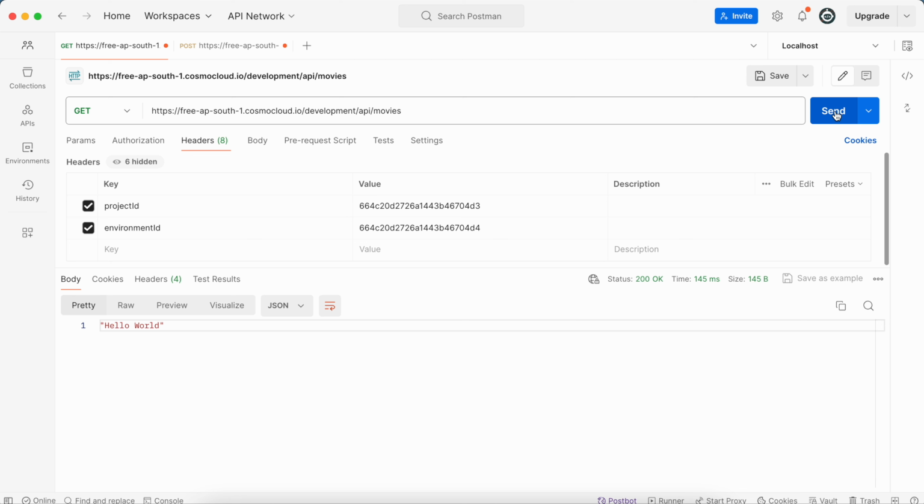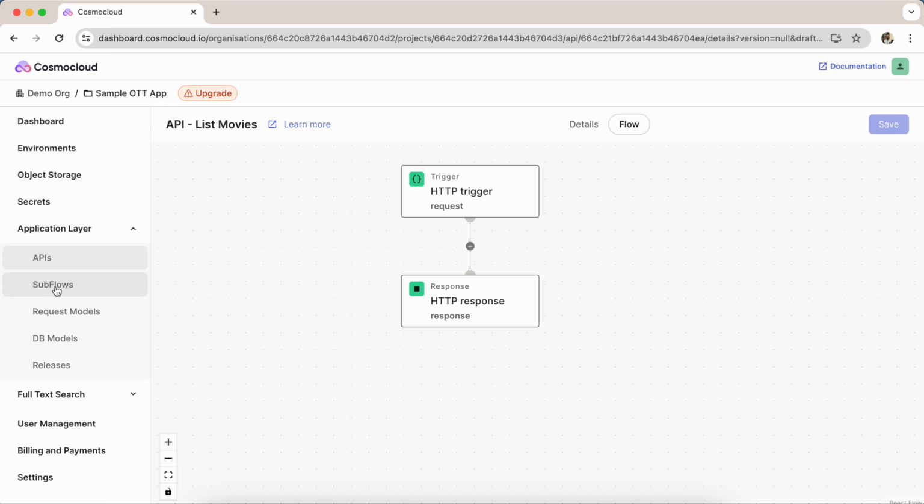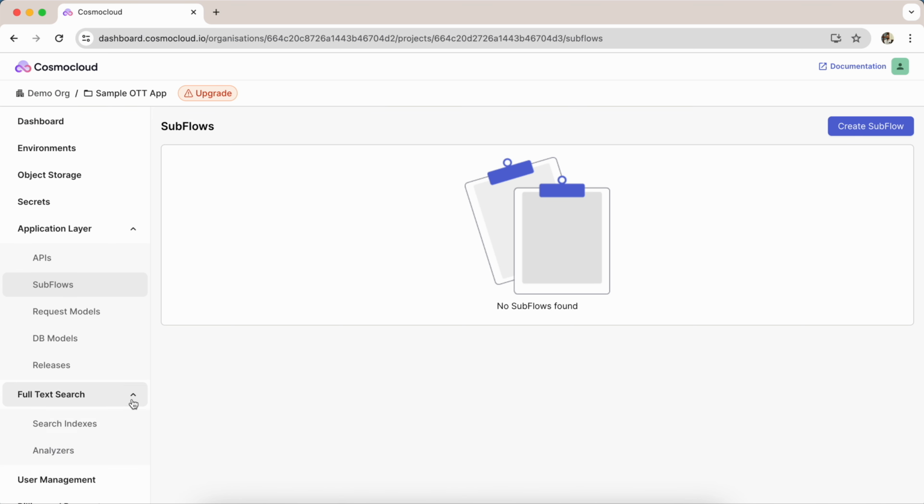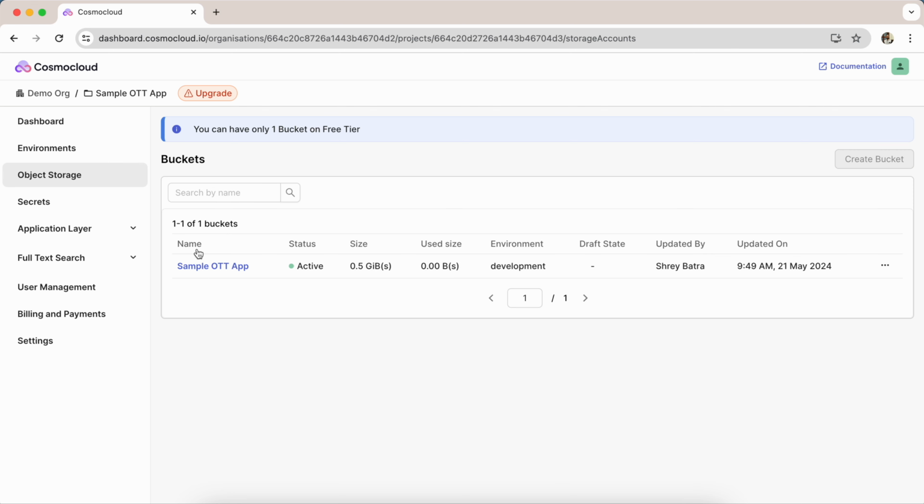No matter how big the change is, or how many servers or what scale you are running, Cosmocloud deploys your application in just milliseconds, with zero downtime, no code build, not even a single restart. And yes, that's true even for rollbacks. Not just APIs, but you can create reusable subflows, create full text search indexes in just one click, connect to object storage, add authentication providers, and so much more.